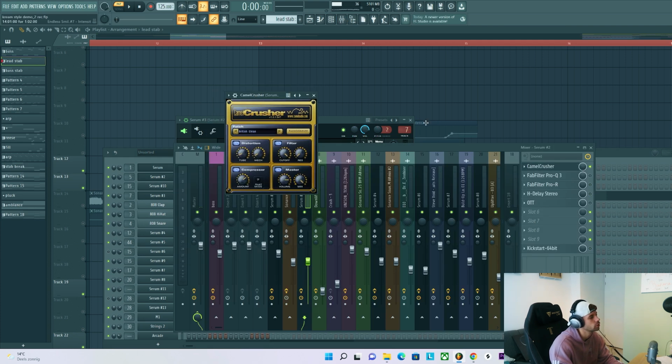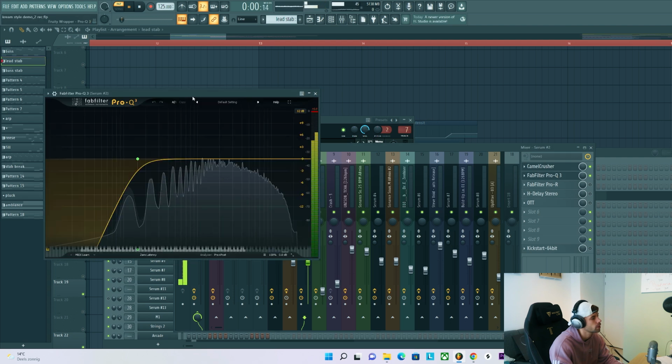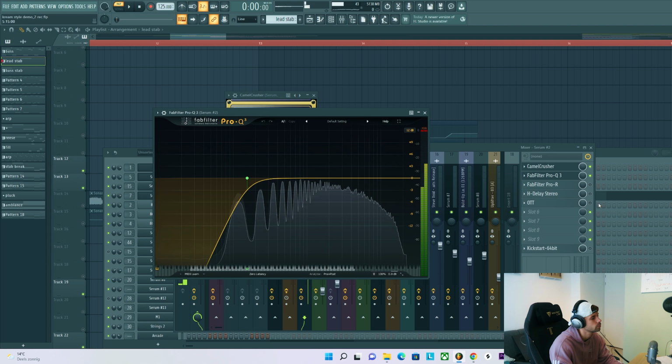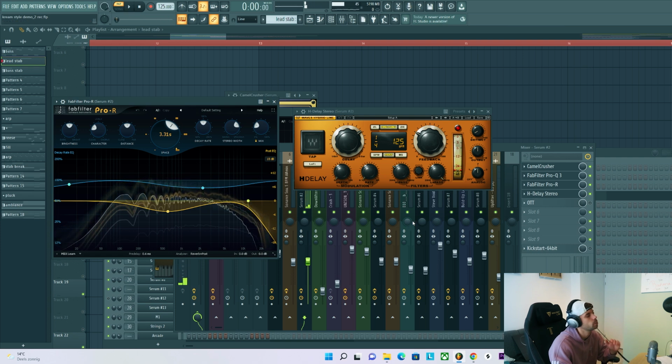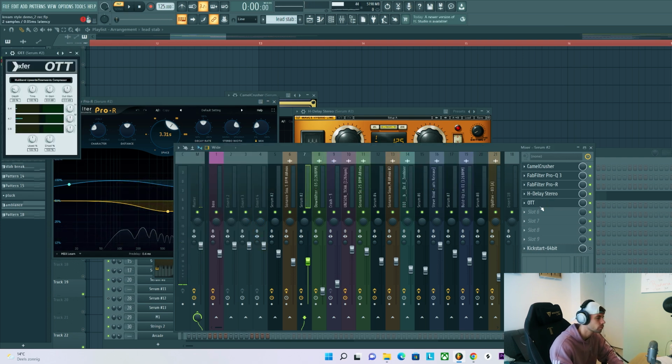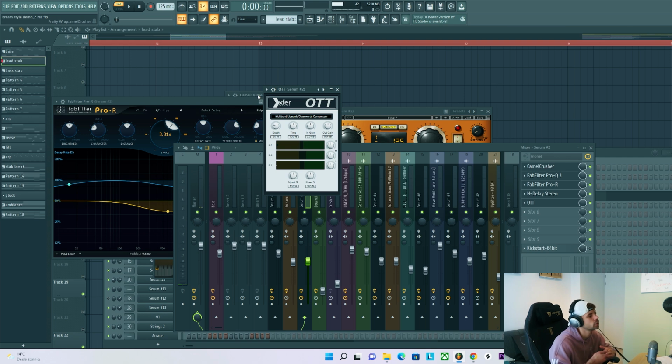So first some more distortion. And remove the low end. Then some more reverb and delay as well. Again, to push it back in the mix. And some OTT afterwards to bring out more of the reverb and the delay.